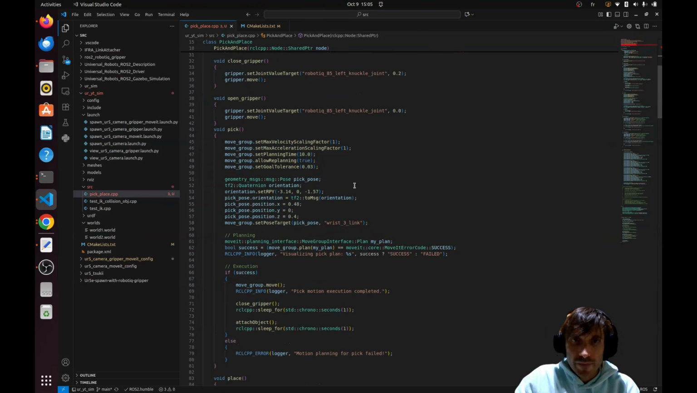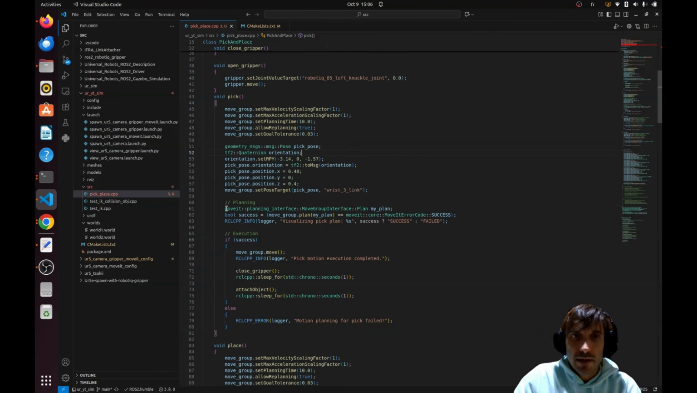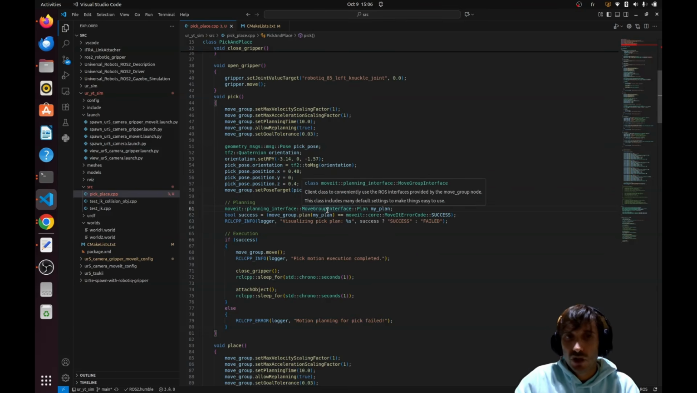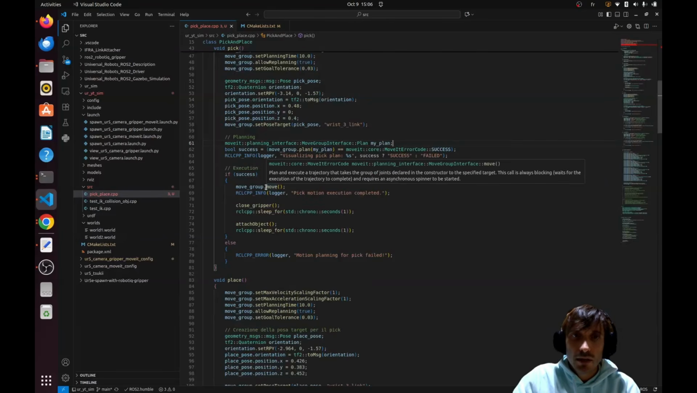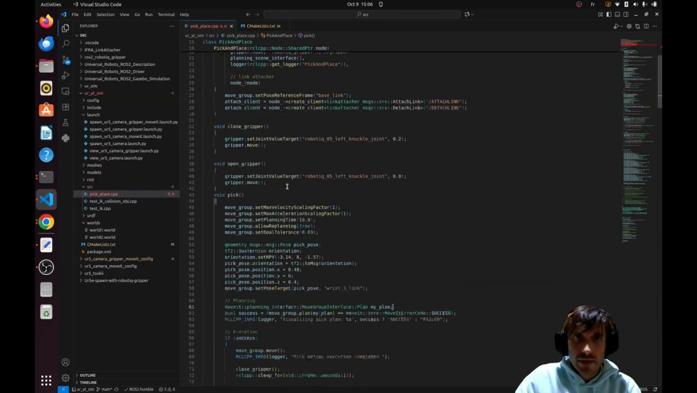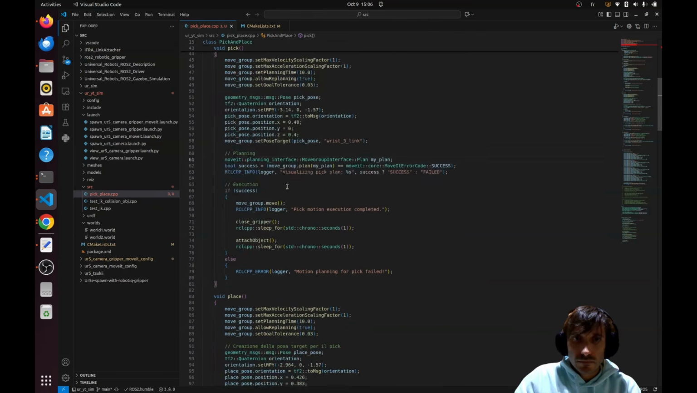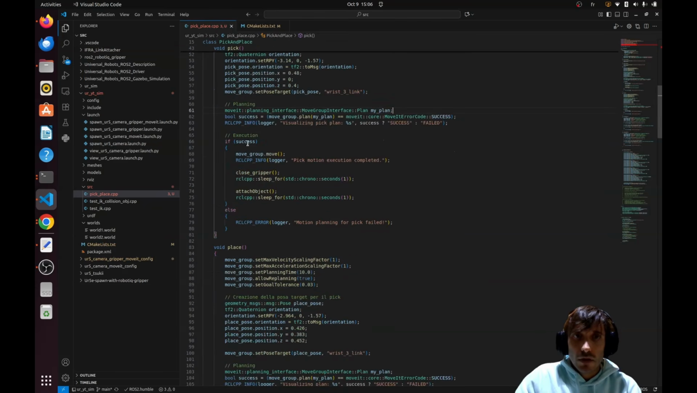Basically, after that I have set up this waypoint. Then I make a planning, and if the plan is a success, then we can just move it, and we're going to use the move function. Inside the move I am calling two methods of this class, close gripper and attach object.